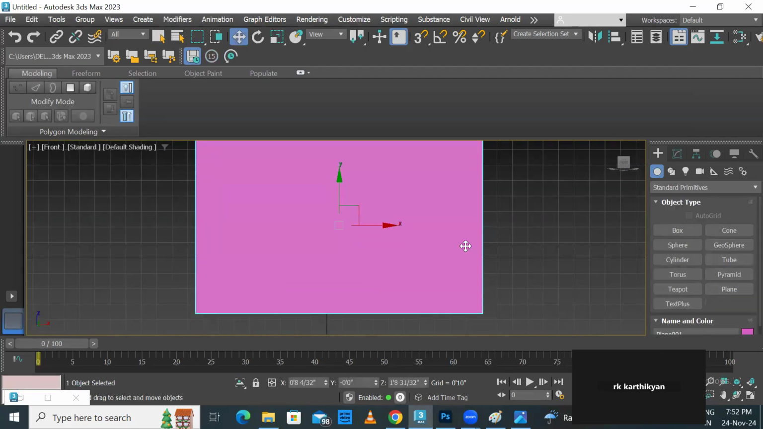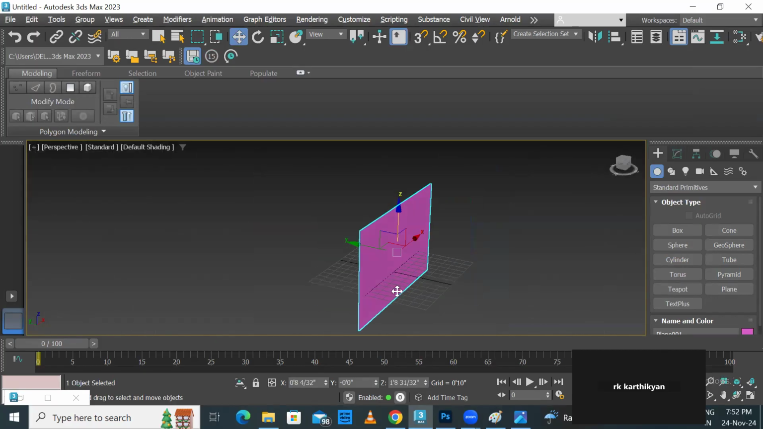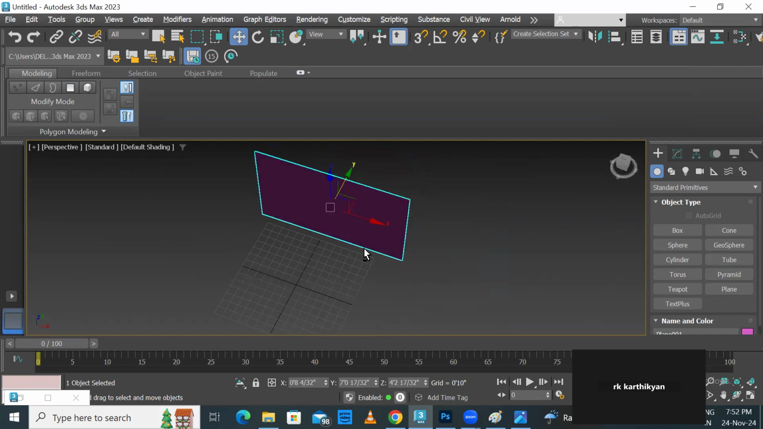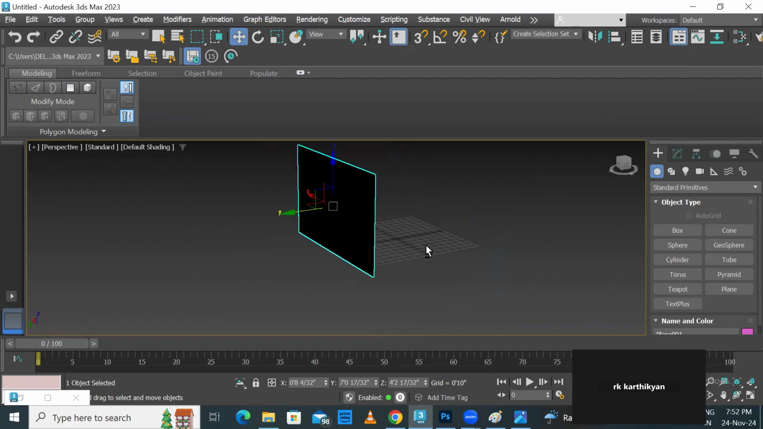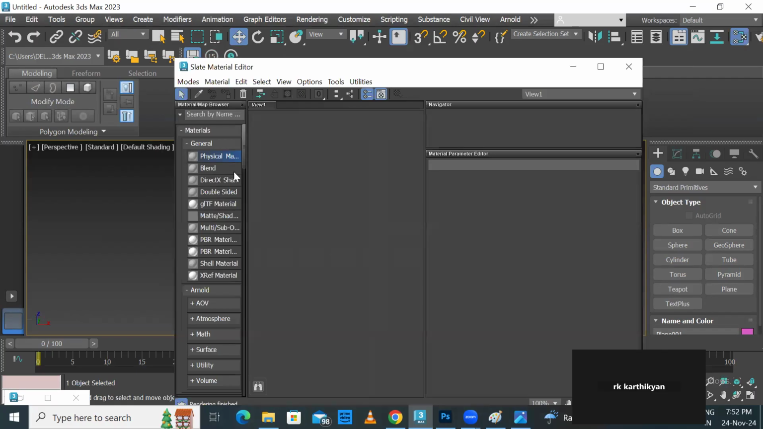Then we are going to apply the material. Then we are going to connect the texture as an image to this plane. Once you've created this, make sure that you align it on top of the grid. Make sure that it is a little far from the center, because in the center we are going to create the mesh. So the first thing is this, and the second thing is press M. You know how to create the material, isn't it?